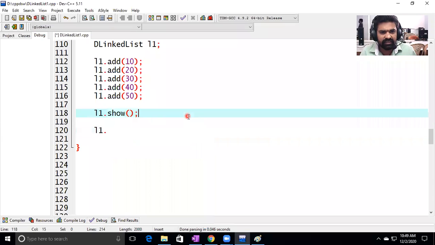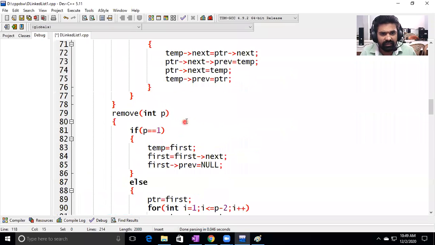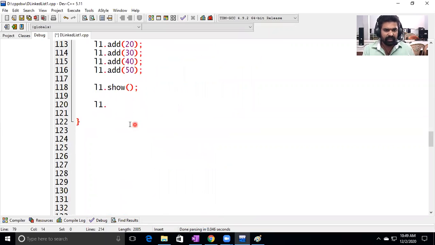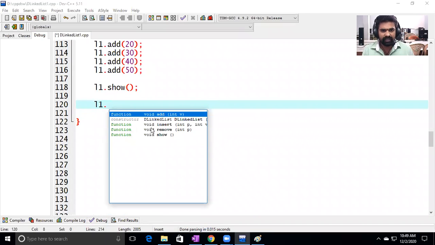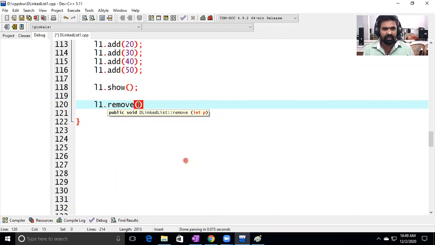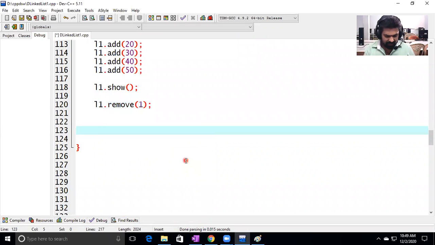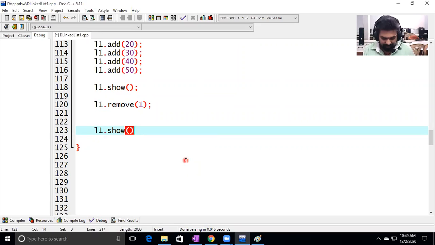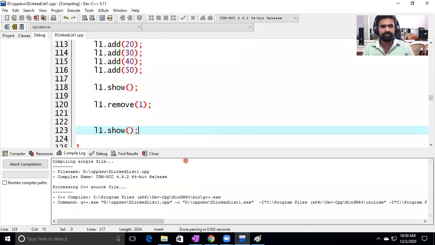Just a minute. That is not showing remove. So here we didn't write the return type. Write the return type as void. Now L1 dot remove. See, I'm calling the remove method. I'm giving the position value as 1. So the first node we are removing. After removing the first node, I'm printing the elements. Observe, I'm pressing F11.